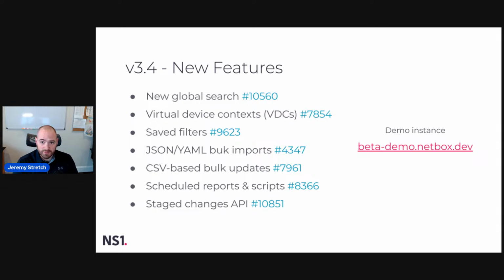New global search. So we've got a brand new, much more robust and efficient, and I think useful global search engine now. So it's got a single interface. It's much more capable. Check that out. Play around with it on the demo. Let us know what you think. I think you'll be pleased. It works a lot better than the legacy search did.